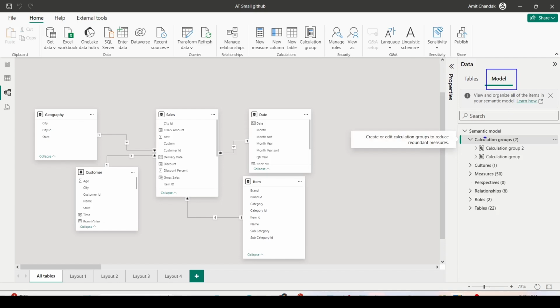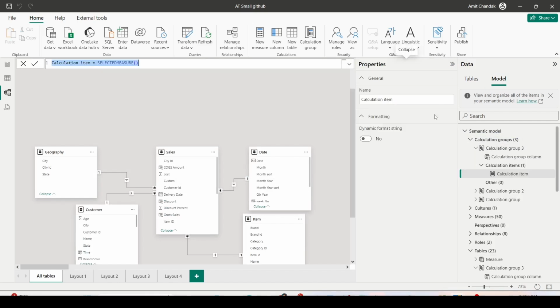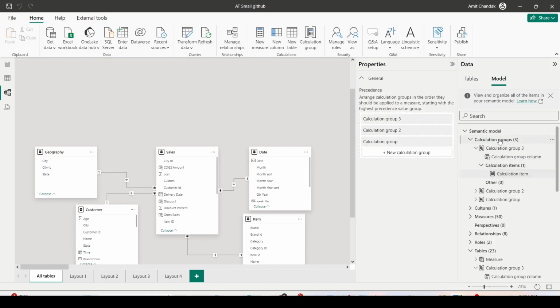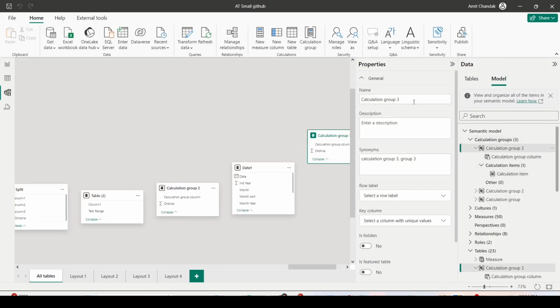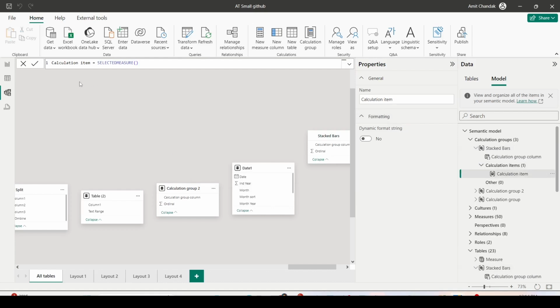And inside the model tab, I have calculation group, and I right click on the calculation group and say new calculation group. A new calculation group has been created, which is known as calculation group 3. I can go ahead and change its name. Let me call it tagged bars. Now inside that, I need to create calculation items, the measures which I have. So the first item I'm going to create is COGS, and this is going to be the COGS measure.